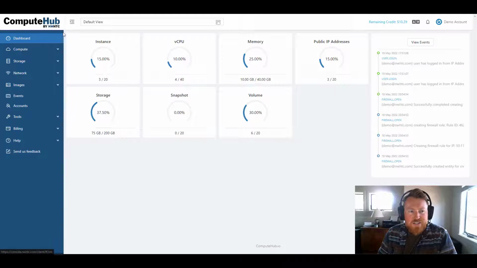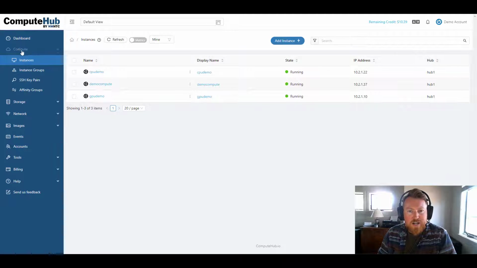So the main navigation is done here on the left hand side, where you'll see a bunch of options or categories. And so we'll go ahead and start off with clicking on compute. There'll be a handful of options. When you click on compute, you'll be taken straight into instances, and this is an overview of all your current instances that you have created, and you'll notice the state if they're running or not running.